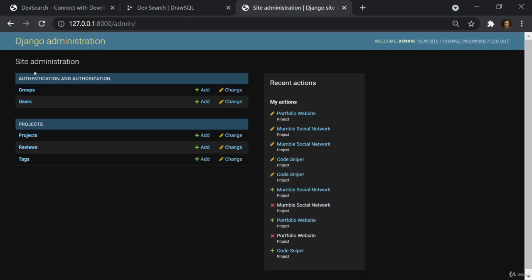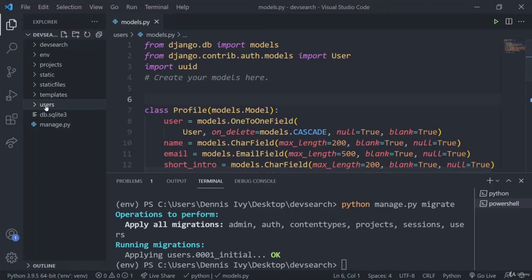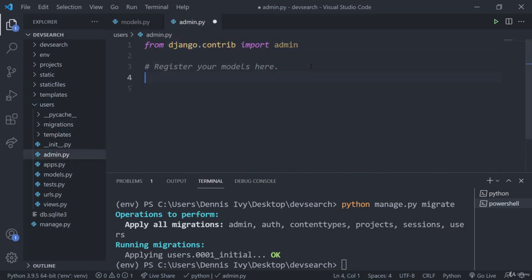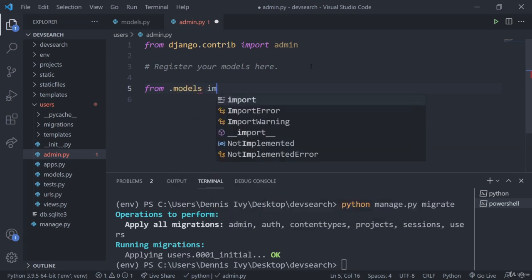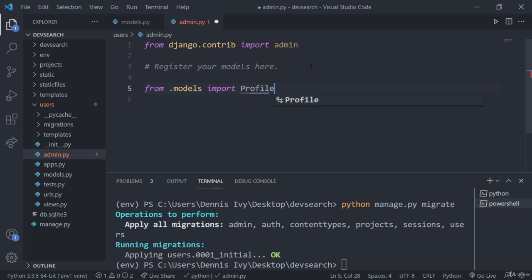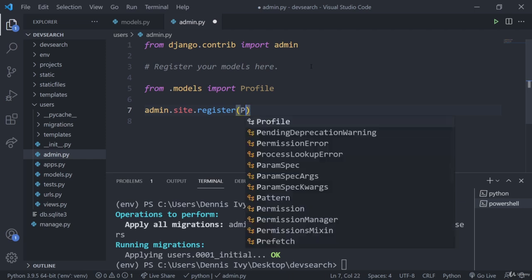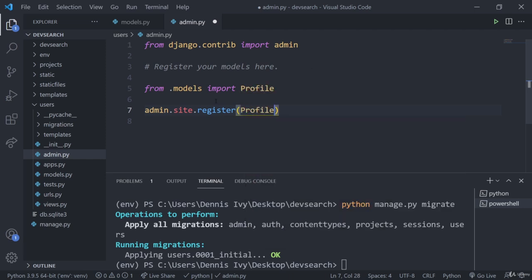And we don't see the profiles here, so we need to register that. We'll go into our users app, and we'll go into admin.py. From here, we want to import the models. So we'll do from .models, from this app, import the Profile model, and then let's register that. admin.site.register, and we're gonna pass in the Profile here. So Profile should now be registered.